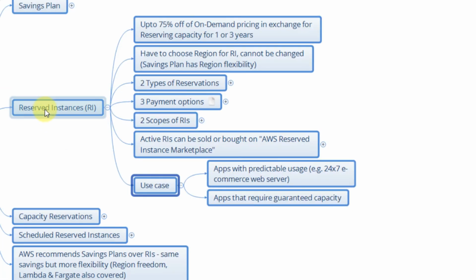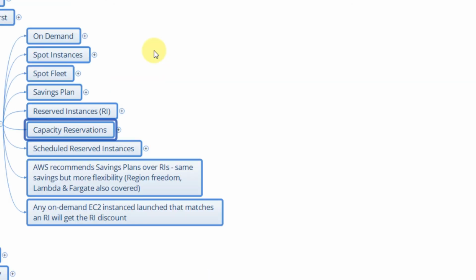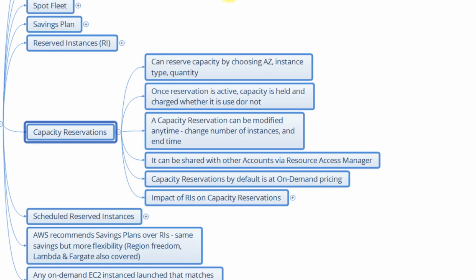Now, when is a reserved instance purchase a good thing to do? When you have applications with predictable usage, for example, an e-commerce server that needs to run 24/7, or apps that require a guaranteed capacity. Once you know that, you can commit to a certain period and you get a discount for that.